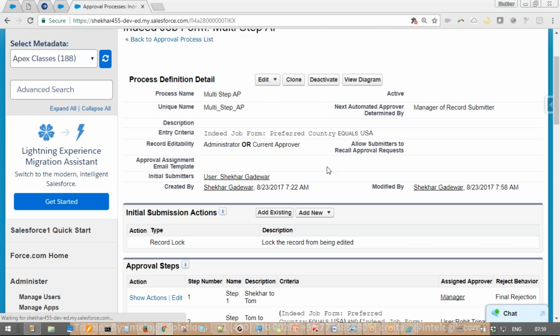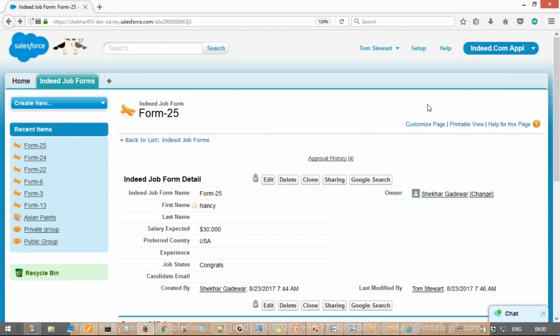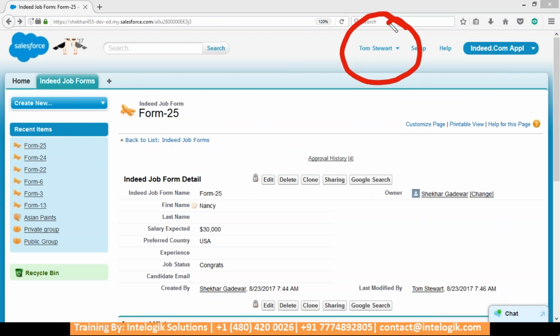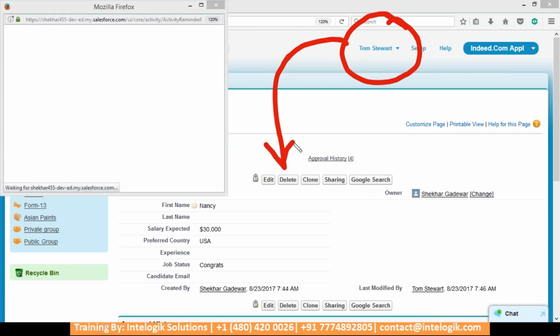So now we have modified this while the records are in process. Now see, here you will still not get the solution. Now come to Tom and click on edit.